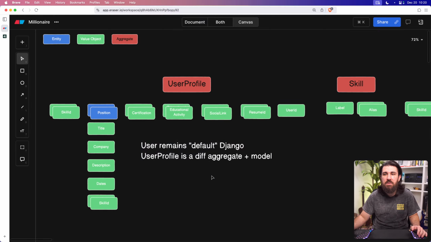Okay, so we're not going to mix the authentication stuff for the user with the profile. It's still going to be one-to-one. One user has only one profile, but they're going to live in separate tables. I think it's going to be much simpler then. And that's about it.